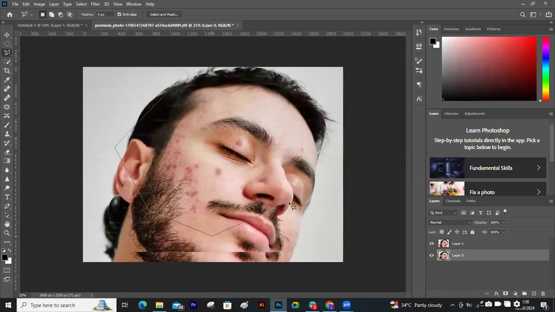So here it gives us lines only. So we go and play with those lines until we get the selection that we want. Once you reach the point, you double click and then you're done.